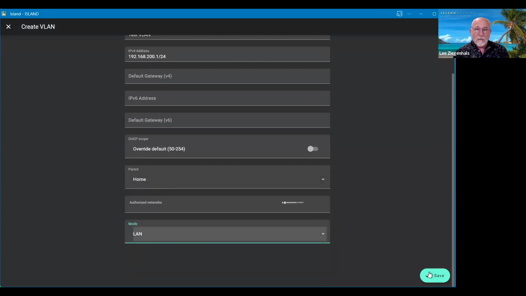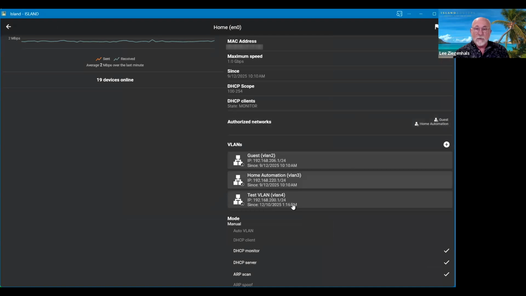Now, when I click Save, I now have a third VLAN defined on port 1, and that is called my test VLAN. It's assigned the IP address that I gave it, 192.168.200.1. That's a /24, and it's ready to go.